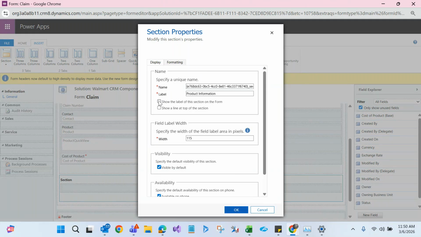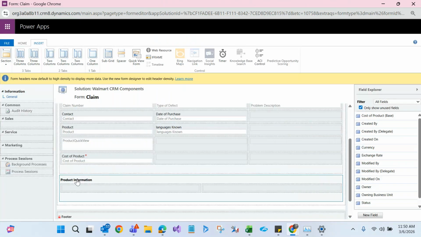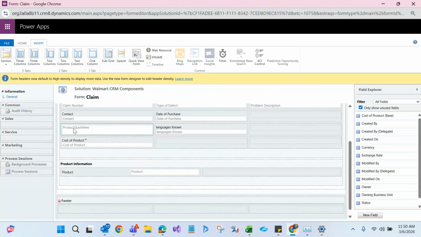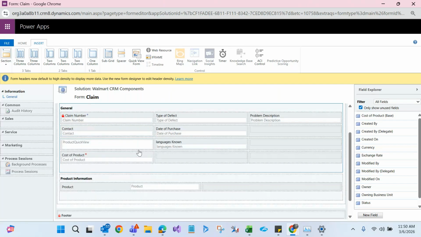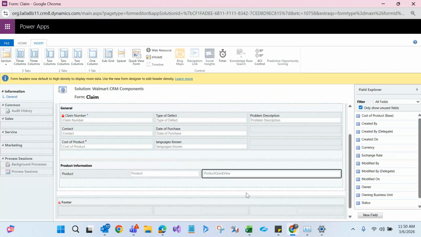I wanted to show the label of the section on the form. So select this. When you select this, the name will be shown on the form. If you don't select this, the name will not be shown. So I wanted to show it. Click OK. So this is product information. I wanted to add product field here. Move it. And this is product quick view form. Add this quick view form. Okay, so under product information section, I have product field and product quick view form.